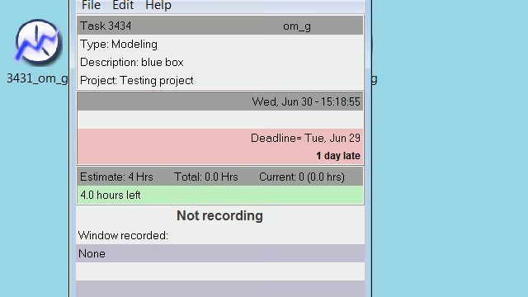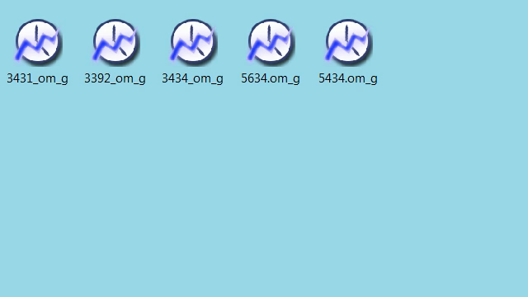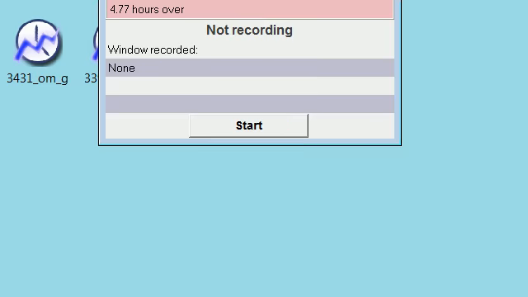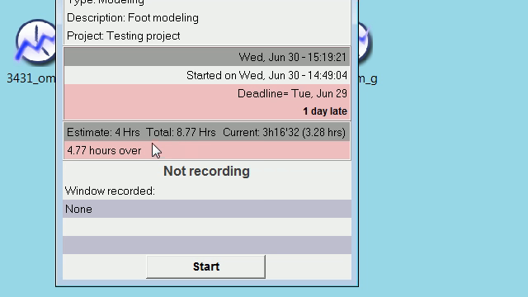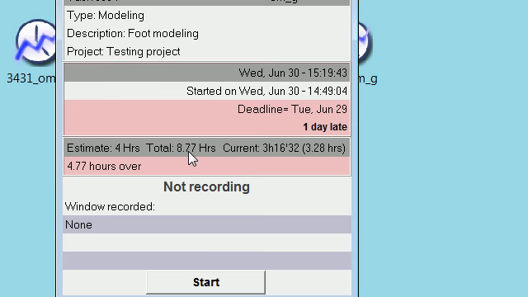So I'll open up another task's ULK file. This one is 5634. This is a task which has been worked upon. So you can see that the total in this case shows the total hours recorded since the task was started. Current shows the time that has been recorded since your last submission. So here you can see that it shows the hours in red. That is because 4.77 hours have been exceeded over the estimate, which was only 4 hours. This is a case again where it should not be happening. So avoid seeing these red colors on your tasks.